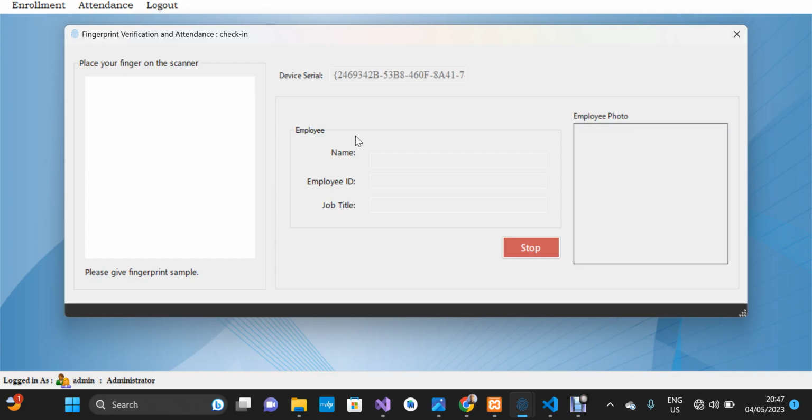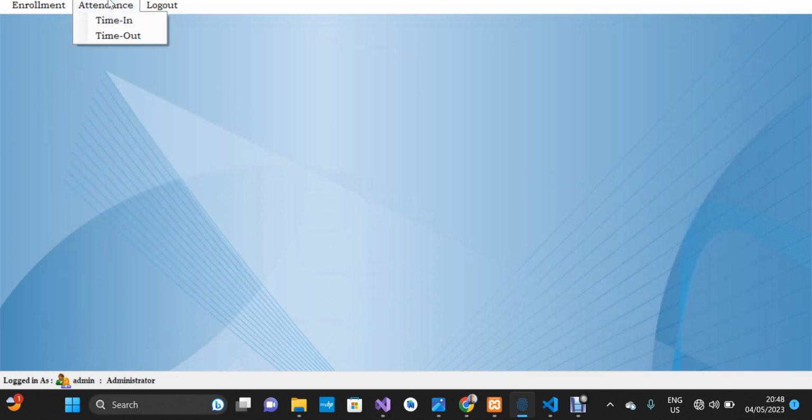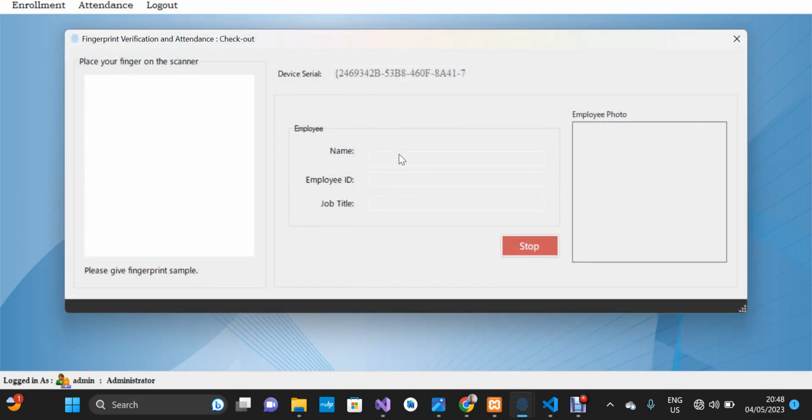And also the form is automatically ready for the next employee to take attendance. Once an employee takes attendance, the form is ready, the next employee does the same, and the next employee like that continuously, and that is done automatically. So timing out, sorry, timing. Then I'm going to click on timeout. So now this is the form for timeout.